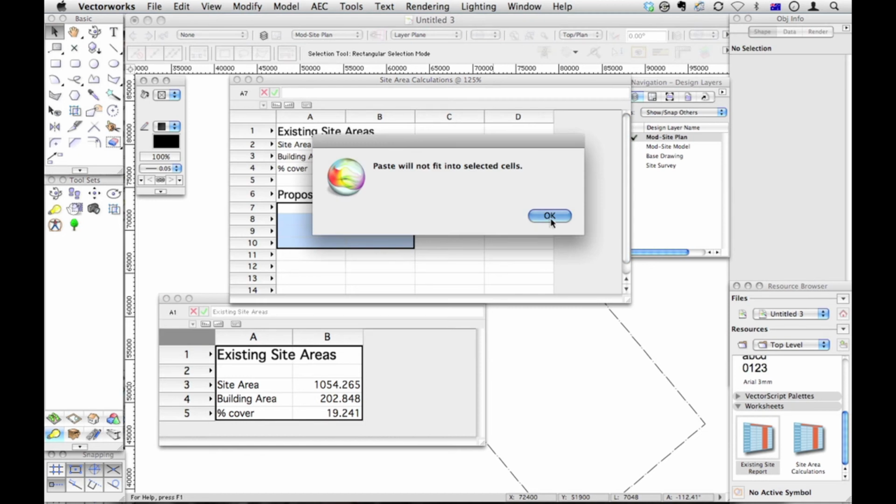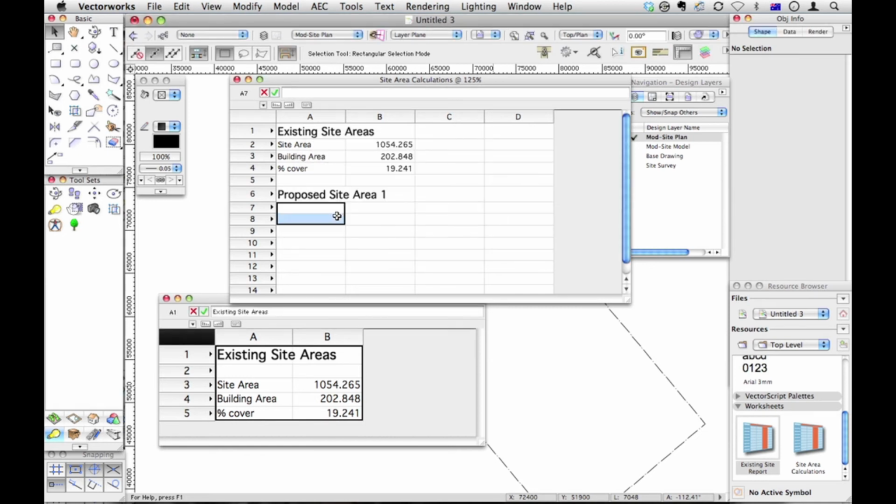I've got one too many cells. So 1, 2, 3, paste. It's better. So the challenge is, let's change that title, we'll call that Proposed Site Area 1, Proposed Site Area 1 and Building Area.